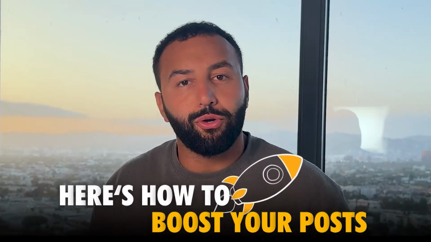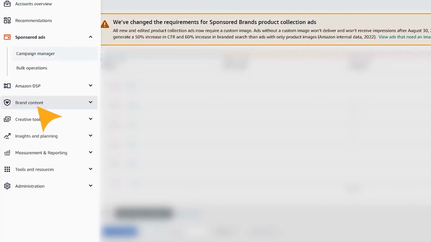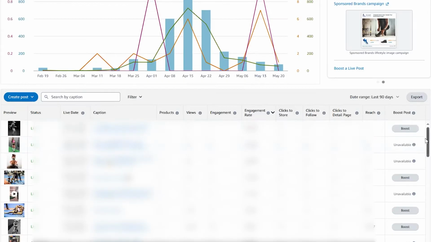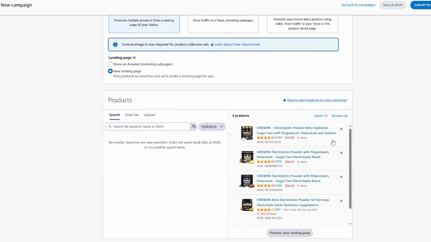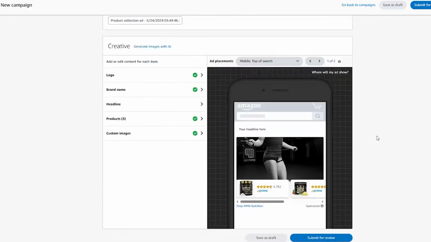All right, so here's how you can boost some posts. After you've posted the Amazon posts, go to Post Manager in the Ad Console. And then just click Boost, and you'll be directed to Sponsored Brands Campaign Builder, where you can review the settings, make sure everything is good, and then publish the campaign. And that's pretty much it. Super simple. Everyone should be using this.